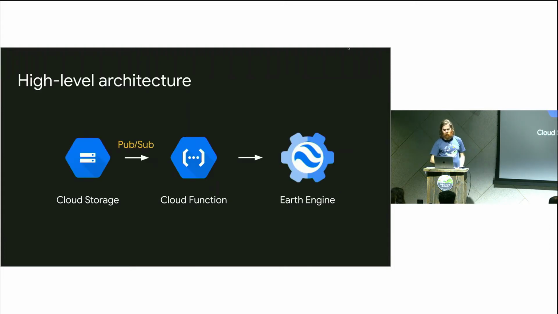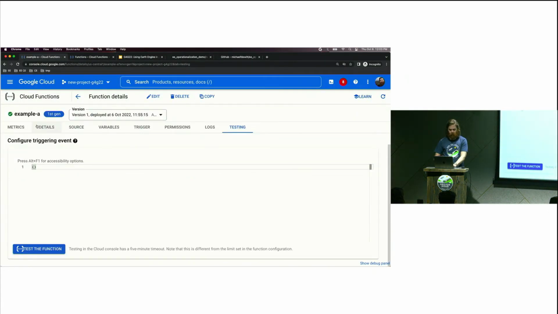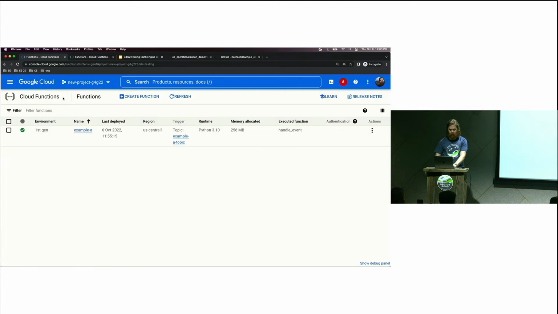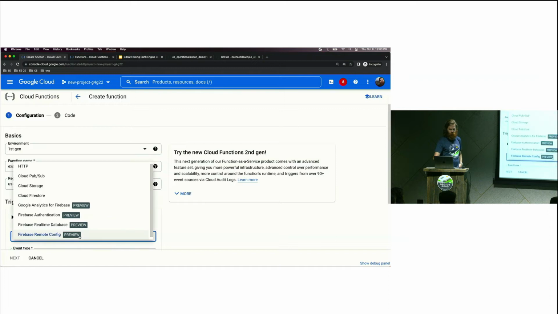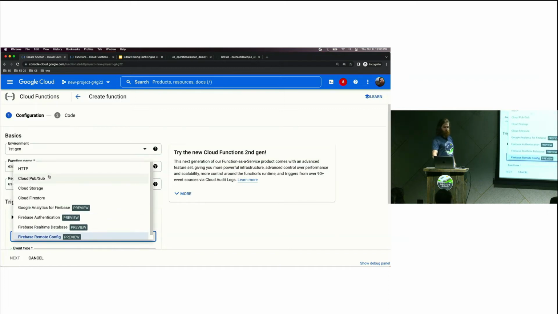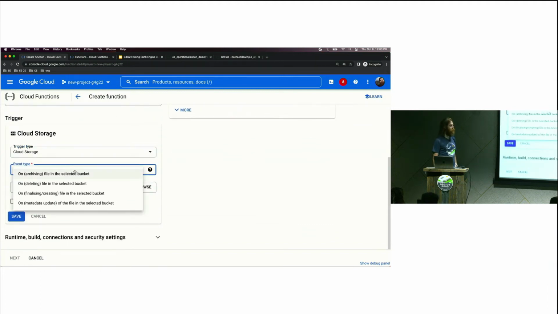So I will jump in now. All right. So let's create a new function here. And you all have seen this by now. Example B, US Central. The trigger here, whoa, not that. You can see next to pub/sub, we have cloud storage. So we can click that, and we can configure all of the details on, oh, this is a super fresh project, so I don't even have a bucket.